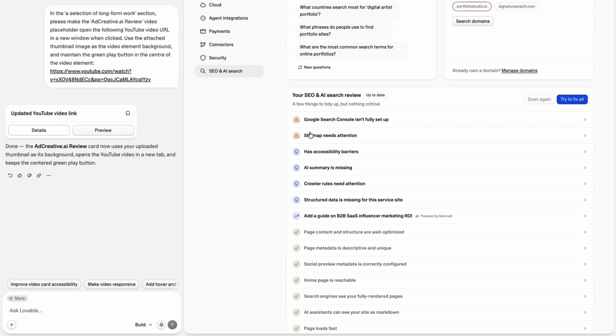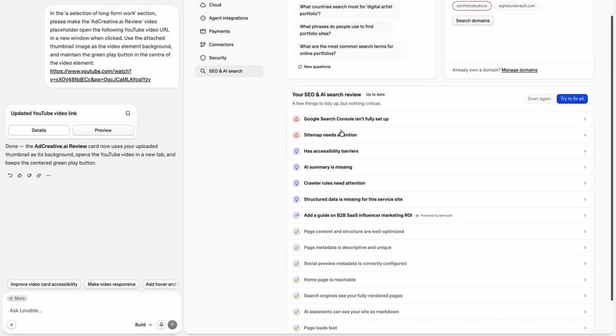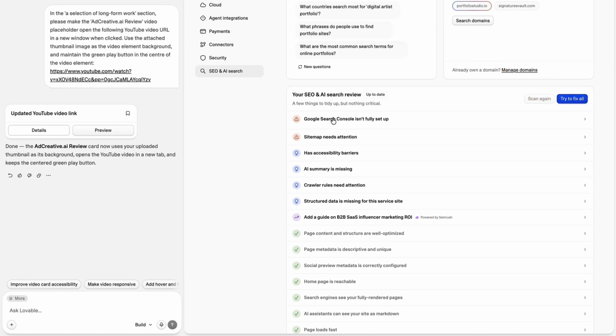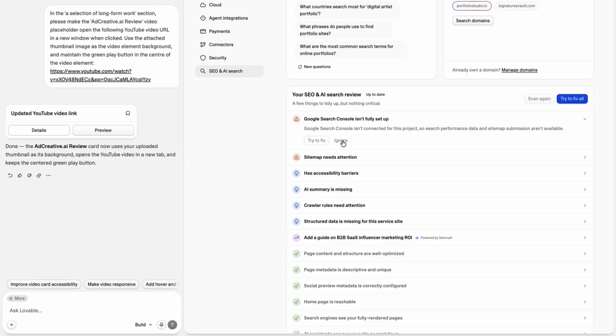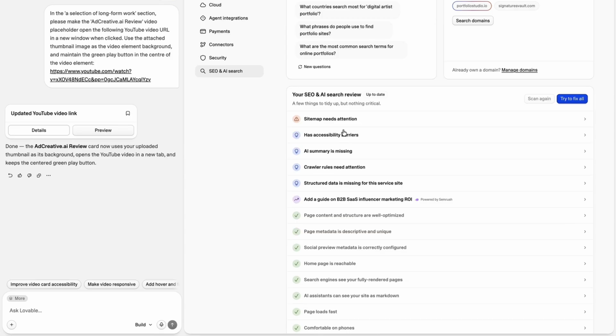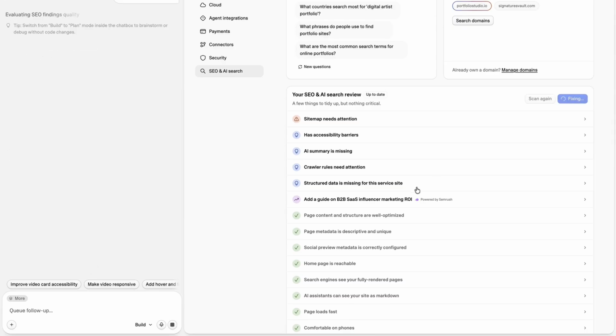And now Lovable's finished our SEO audit and it's identified these issues that need fixing. I can click this Try to Fix All with one button. But before I do that, I'm just going to click on the Google Search Console option. I'm going to click on Ignore to that one because personally I prefer to set up Google Search Console manually. That aside, I'm now going to click on Try to Fix All and Lovable will put all these straight for us.